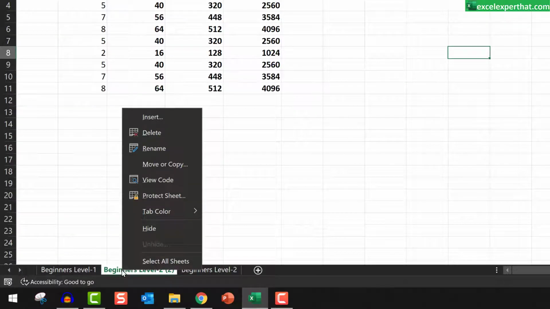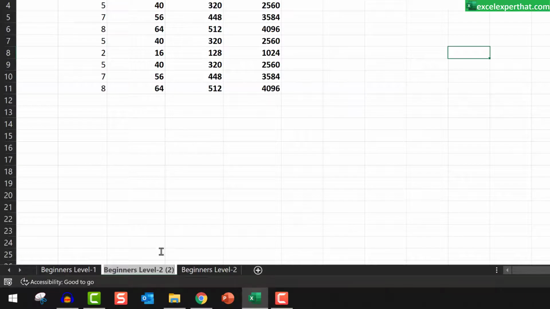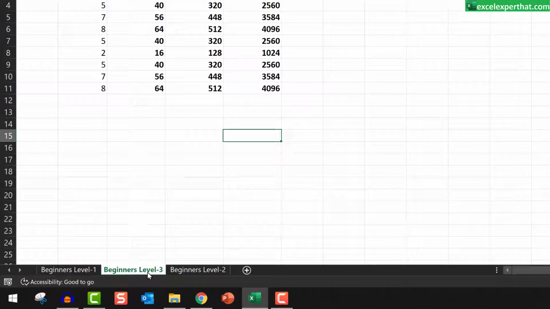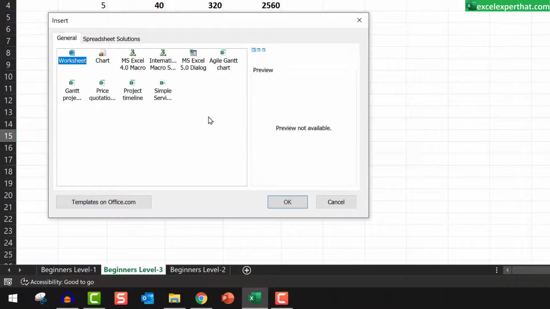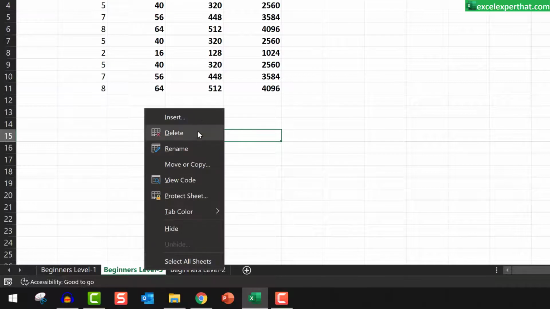Now how to rename a sheet? Right click on the sheet, go to Rename, rename the sheet and click anywhere in the sheet. So here your sheet has been renamed. What are the other functions we get in the right click? We get Insert. Here if you would like to insert any worksheet, chart or any other file in this workbook, you can insert from here. If you would like to delete this sheet, you can delete it from here. Rename we have already seen. Move and Copy also we have seen.